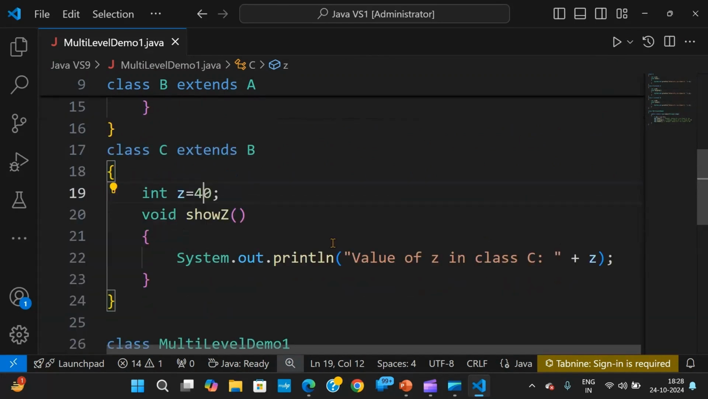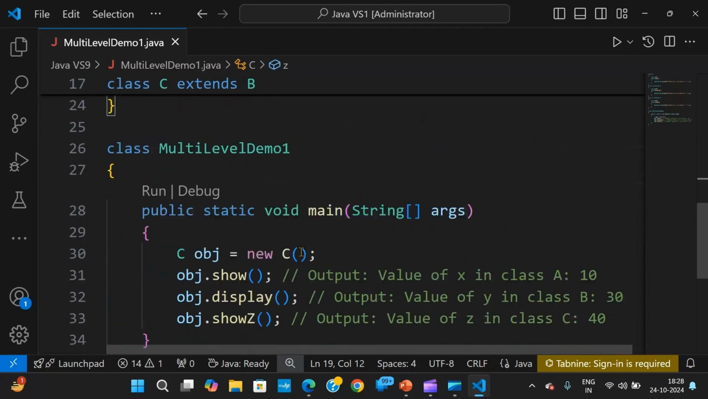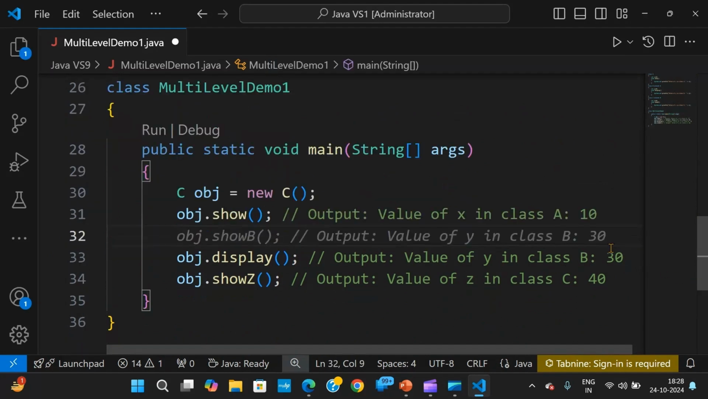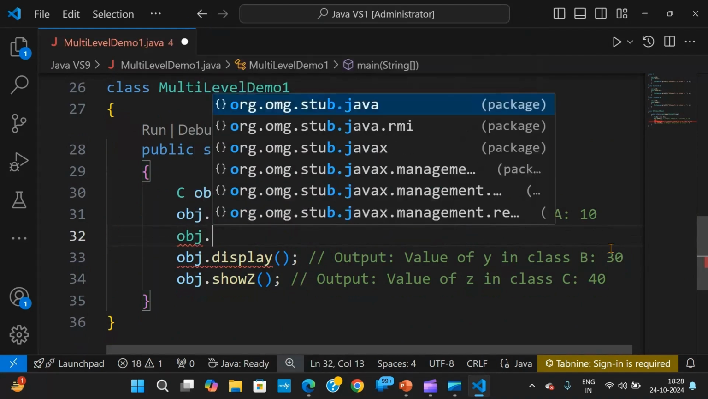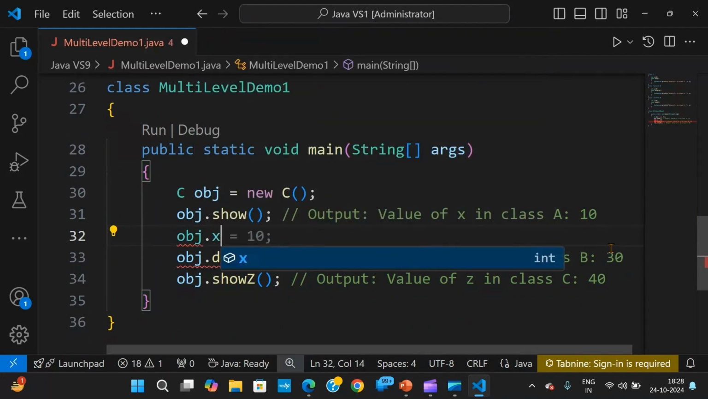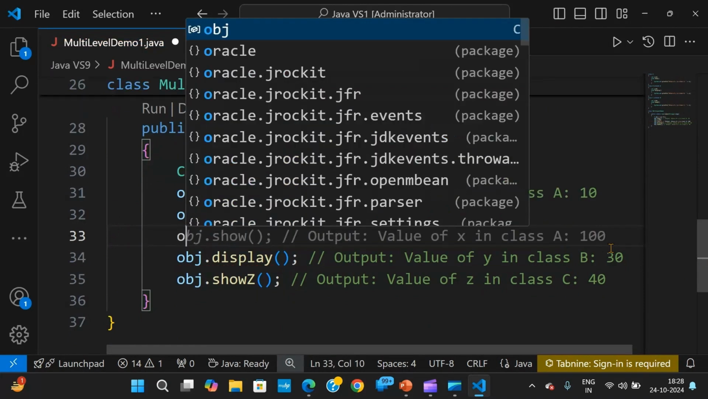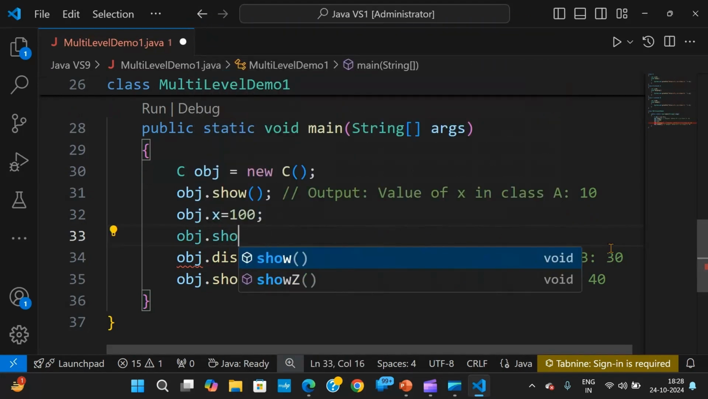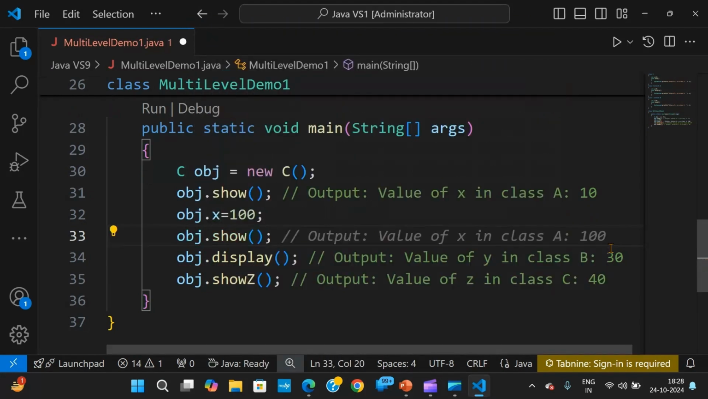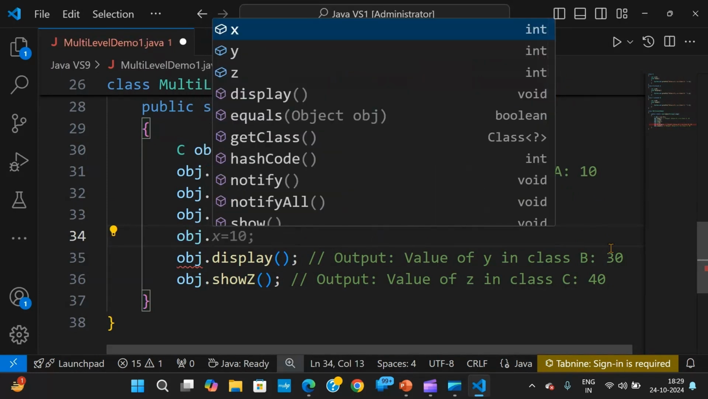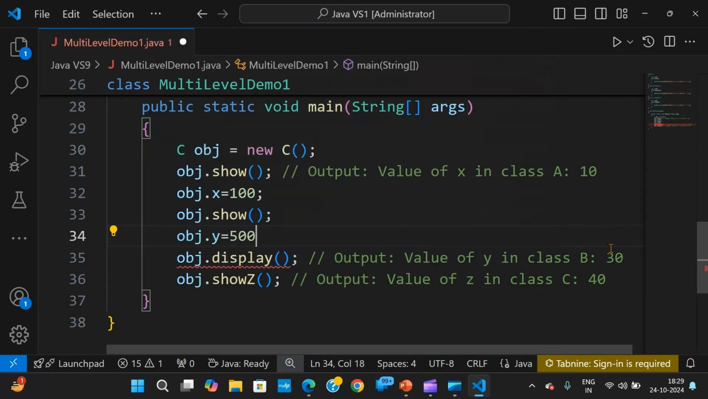Now suppose we're trying to change the value here, because that is a static value that I mentioned. Suppose after this line I want to change it, so you take the same object, obj.x equal to, I'm making it 100. After assigning 100, again I want to call obj.show. Earlier it was 10, now I'm making it 100. Similarly, I'll take the same subclass object, and I make y as 500.